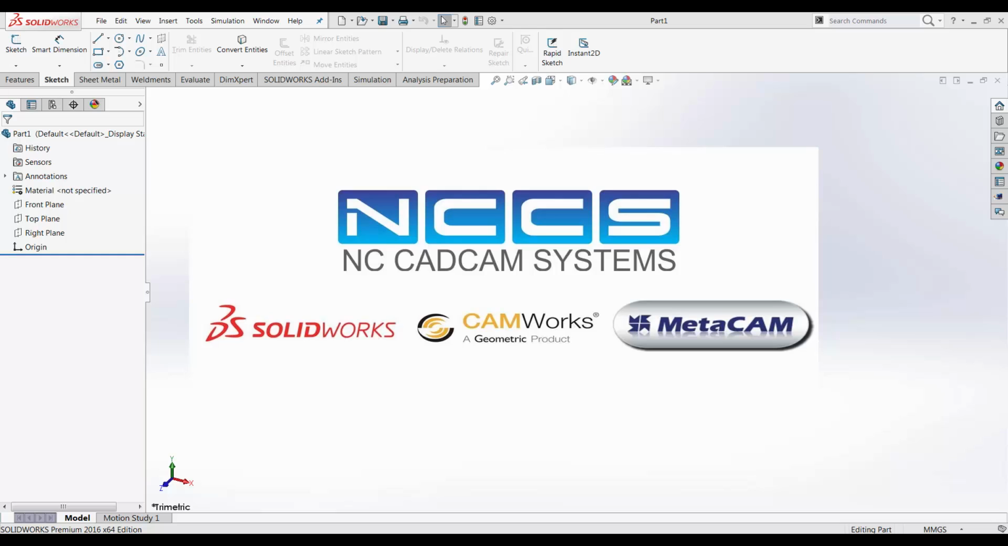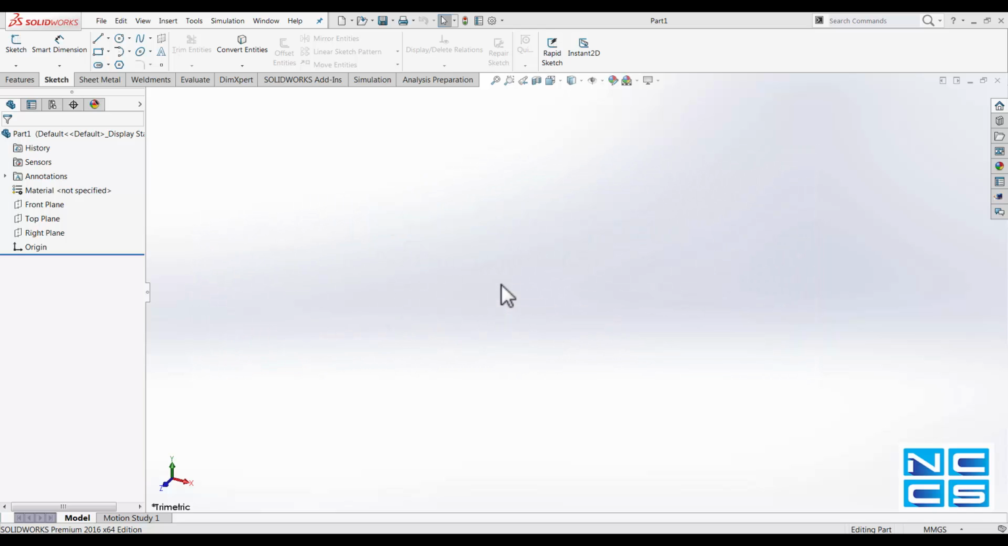Today we're going to look at the sketch picture tool. This is very useful when you want to reproduce a profile from a picture, for example a logo that you might want to draw over your model. You can extrude this profile out or indent it into your solid model.